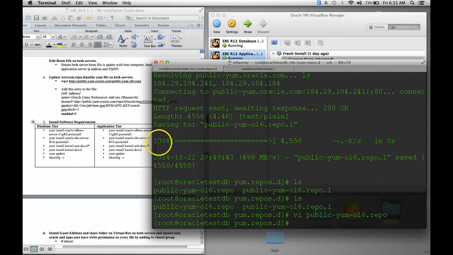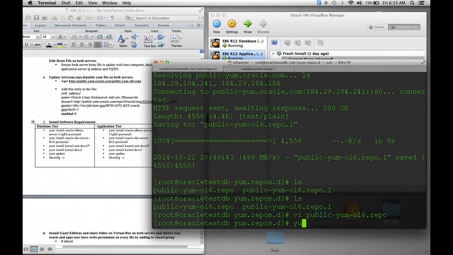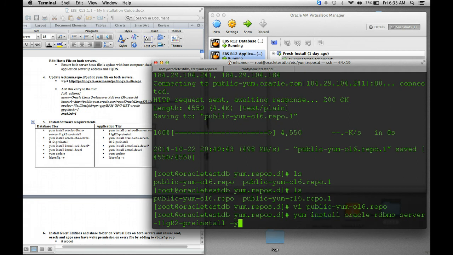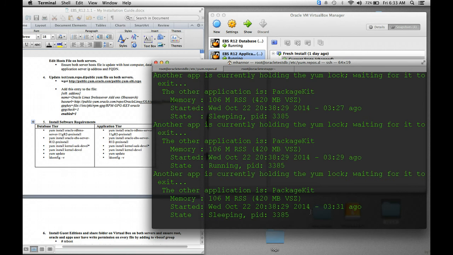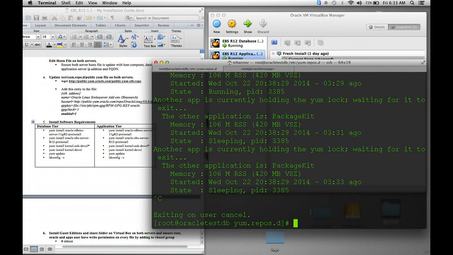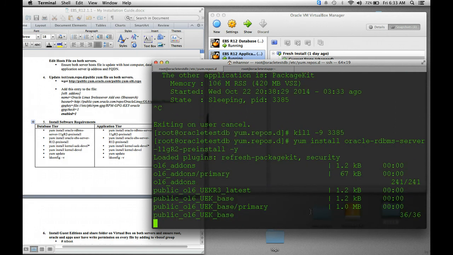Alright, so now I'm going to go ahead and begin to install my packages. I'm not going to copy the first portion because it's going to grab that dot, and I don't want to grab that dot. So I'll just type yum, paste, and do -y. Okay, it's telling me another application is using PackageKit. I could just kill it because it should not be. Okay, so now it's installing.